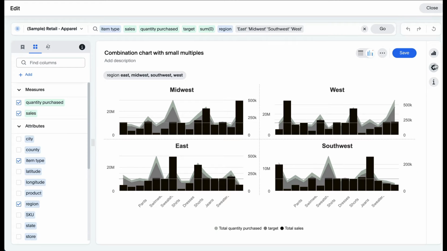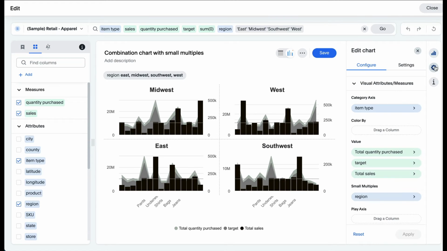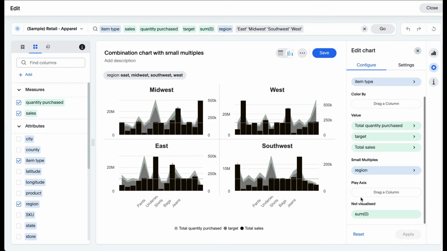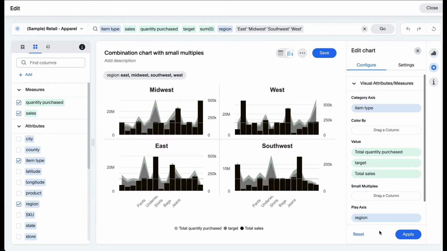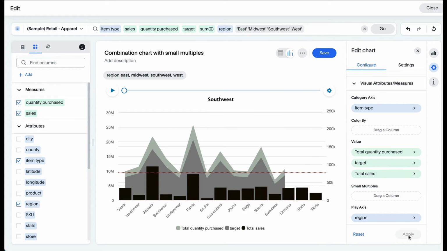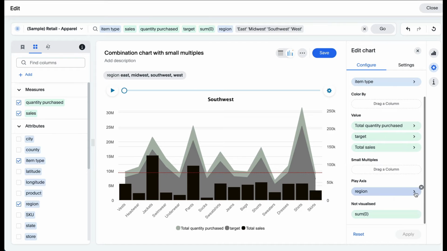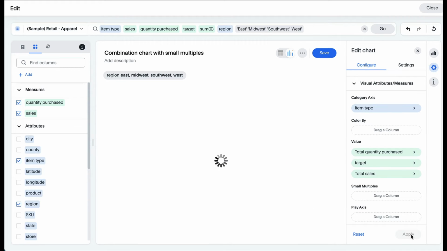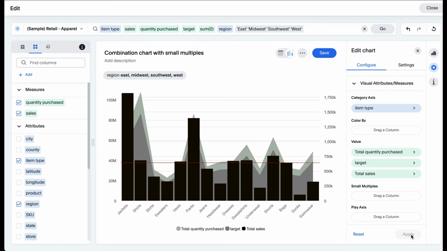So if you are seeing this one, let me show you. You have these different sections where you have the small multiples, the play axis, what have you. So you can either move something easily to the play axis, if that makes sense, or you can completely remove it and hit apply. So now you have an aggregate of all information in the combination chart as well.